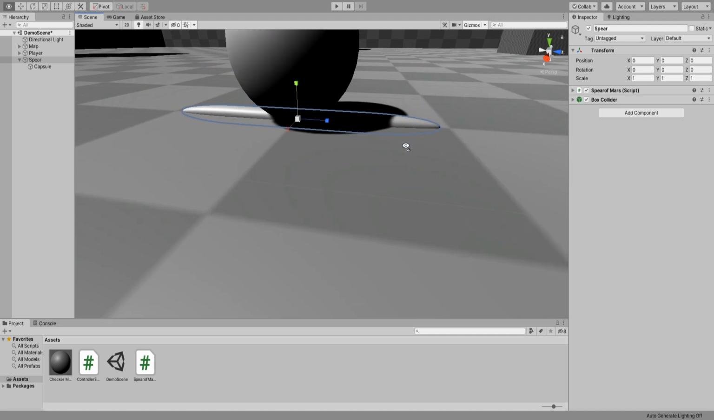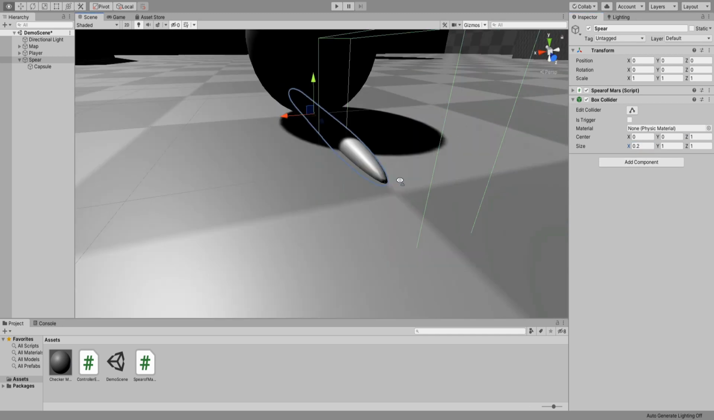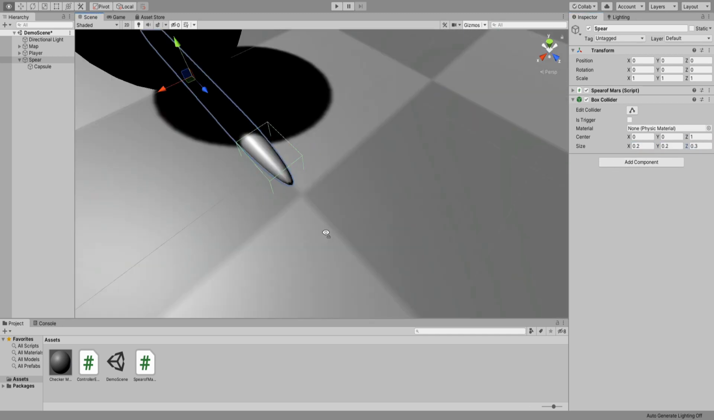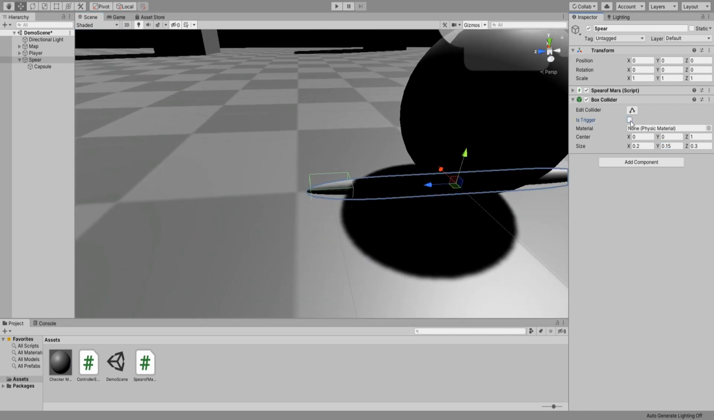We need to move the box collider to the tip of our capsule and scale it down to try and fit it nicely on there. Make sure you check its trigger.